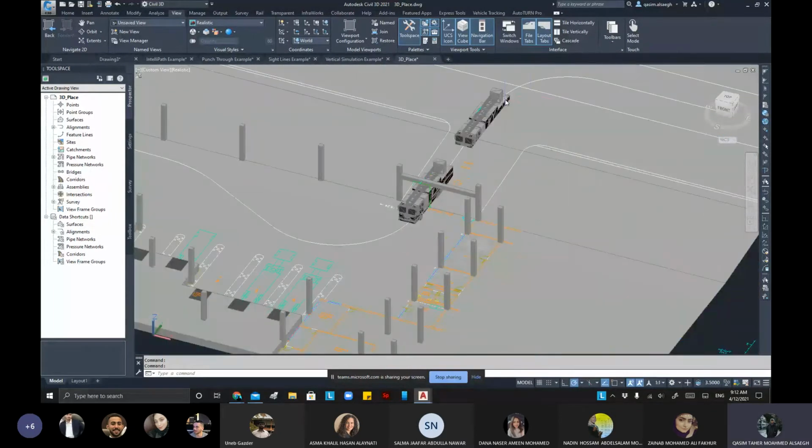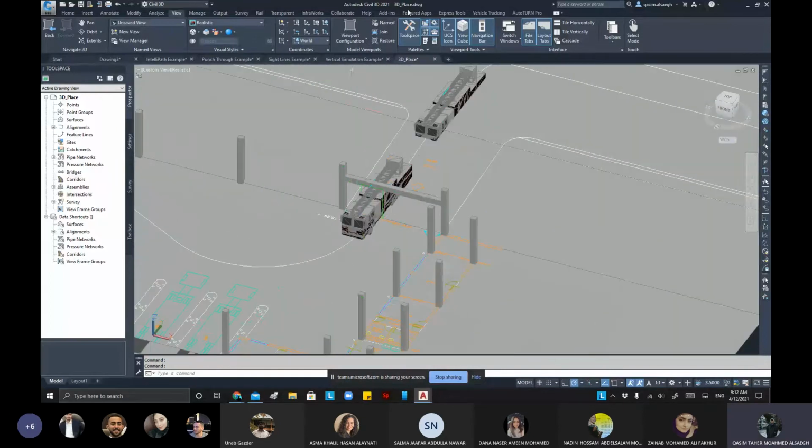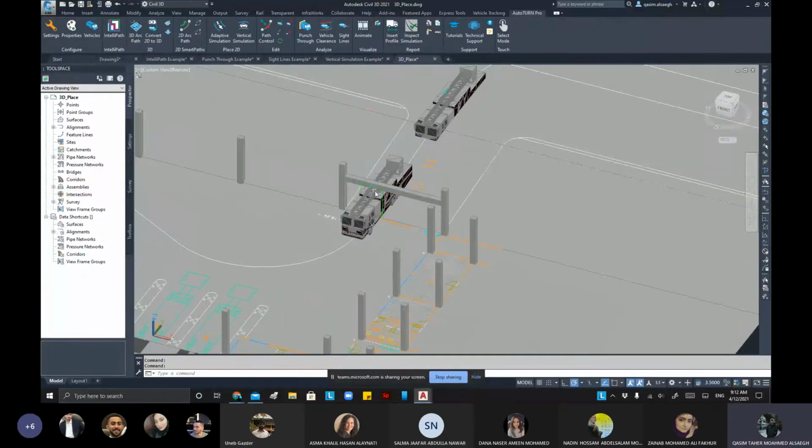So we'll place the vehicle on the terrain line, and then we'll see the vertical clearance of the vehicle as well. For vertical clearance, we'll choose the 3D simulation, okay, and it will generate directly from the simulation.